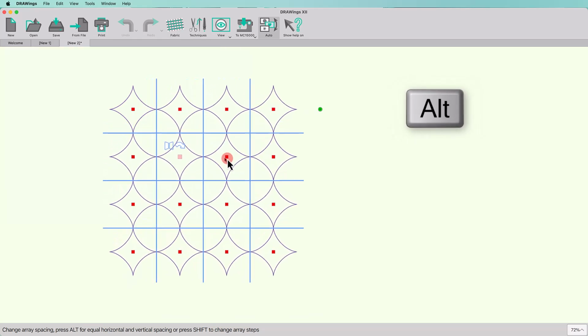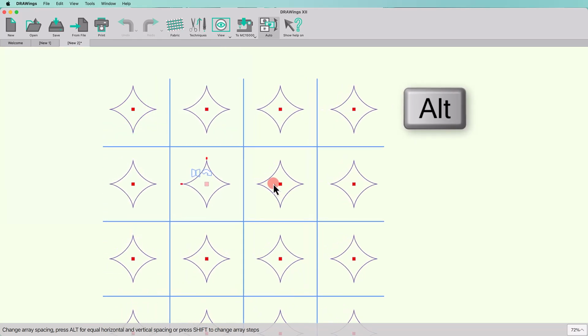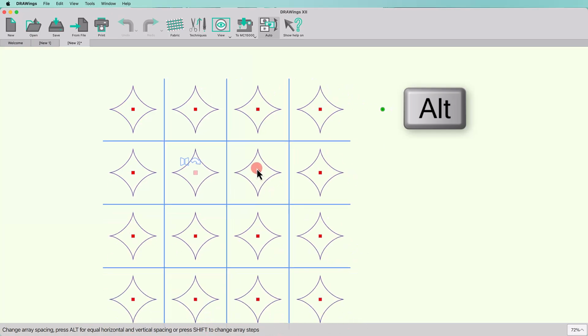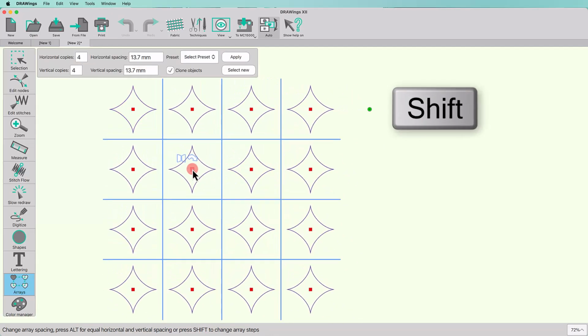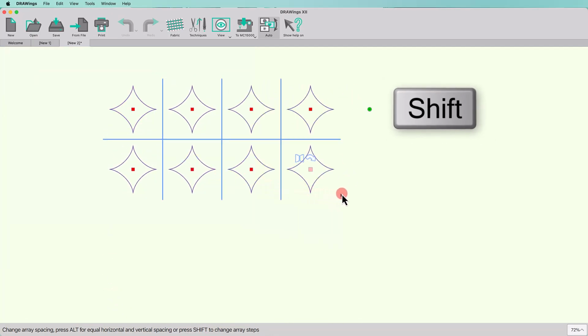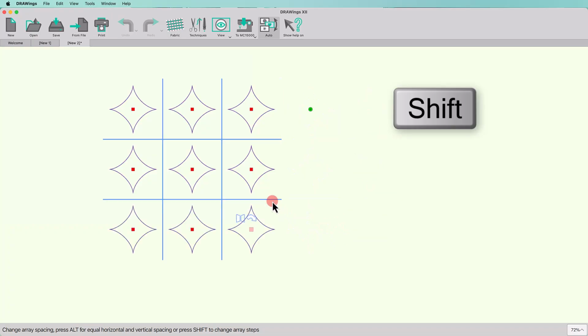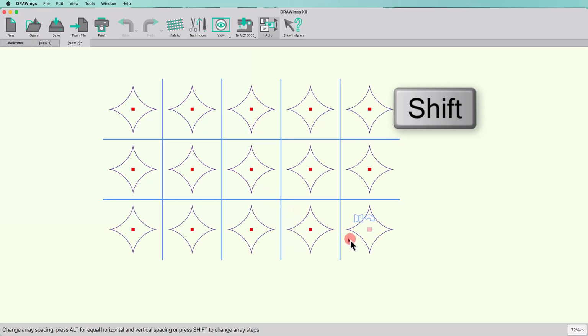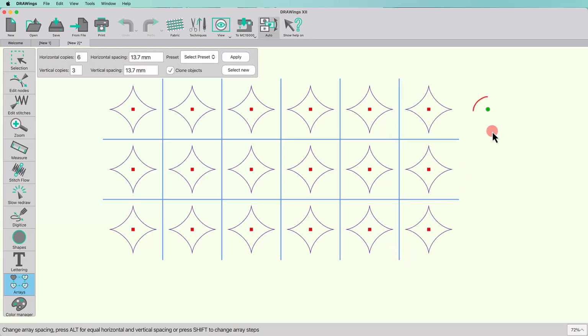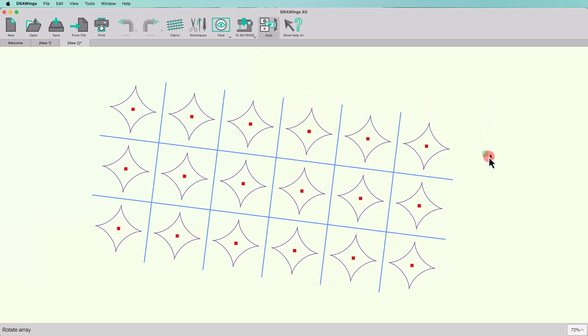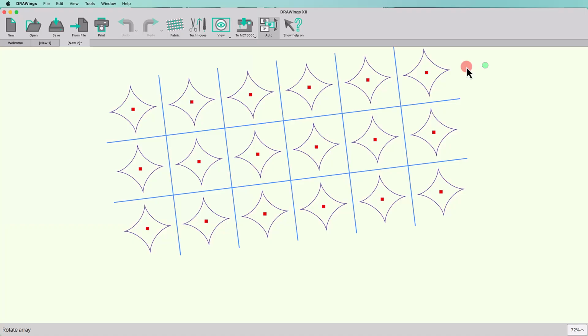By pressing the Alt key, you get equal horizontal and vertical spacing. If you hold the Shift key and drag the mouse in any direction, you can dynamically draw the array, keeping the initial spacing between the copies. Using this handle, you can rotate the array.